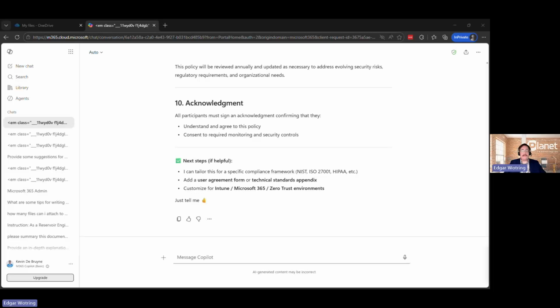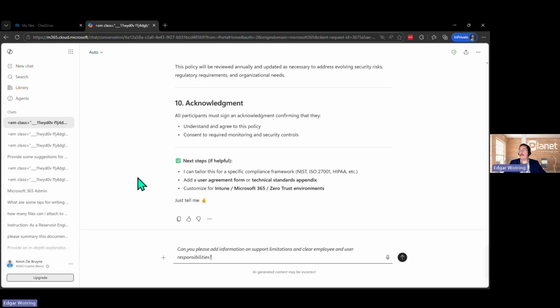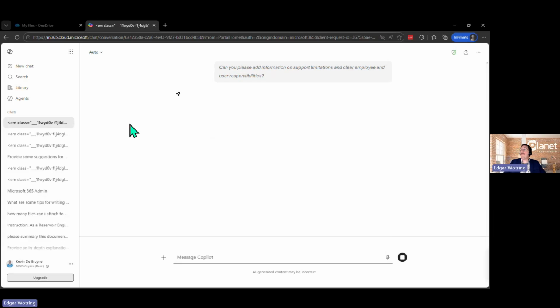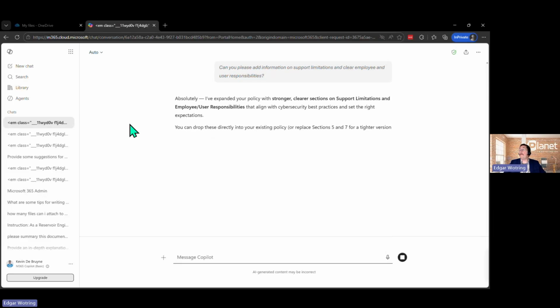I'm going to copy and paste another prompt here that's going to be a part of this cybersecurity policy that we're putting together. Let's include some additional information regarding limitations and support, and very clear messaging to the employees about what's going to be expected of them, or the responsibilities they're going to have as they now include these personal devices as they work with work-related resources.